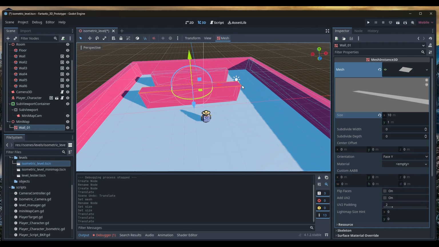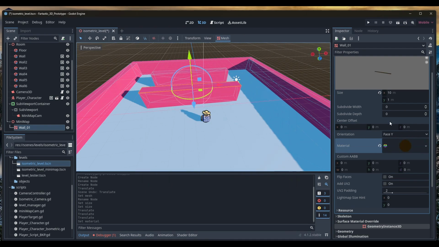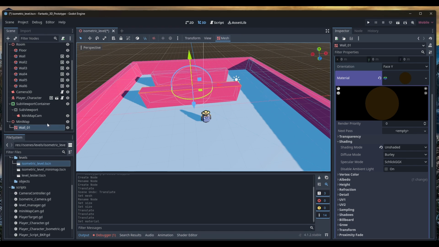It is here. I already have a material for this. I'm going to use that. It's called Minimap Wall. So if you look at this material, it's a very simple material. The shading type is unshaded, and the color is whatever you want. It's a dark brown color that I have chosen, but you can choose anything, it doesn't matter. Make sure it's unshaded because there's not going to be any lighting for this camera.